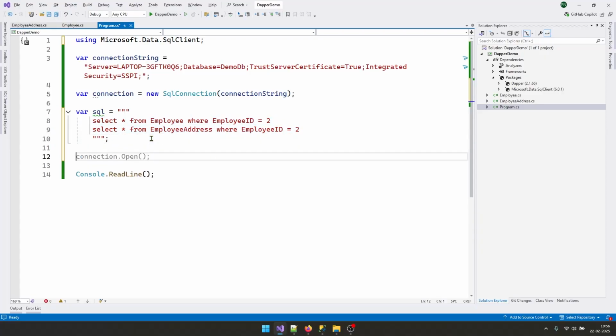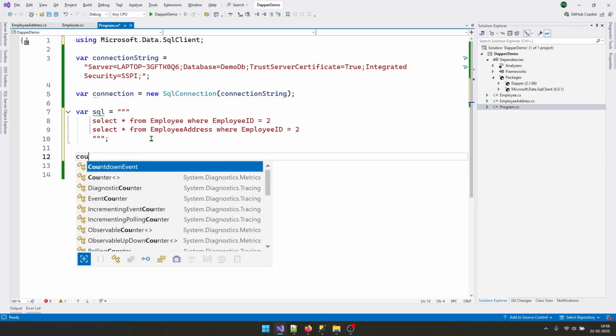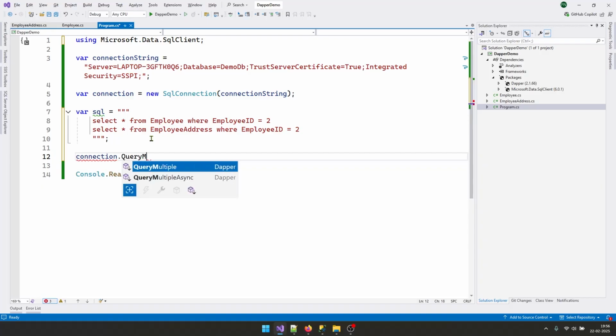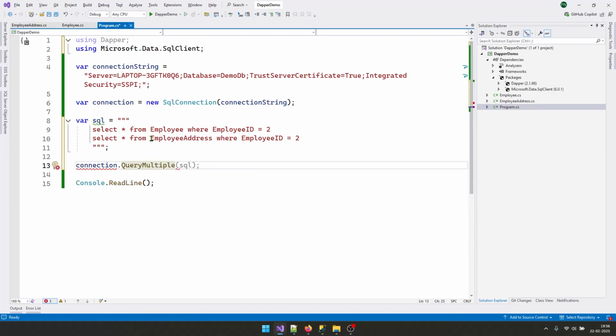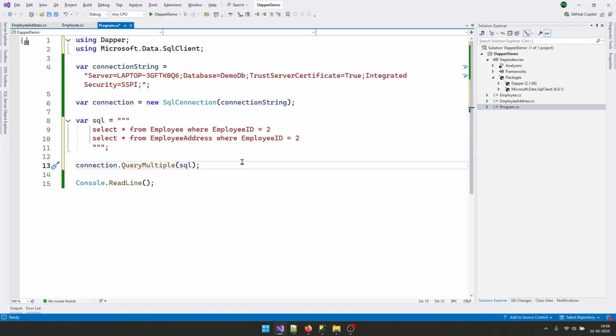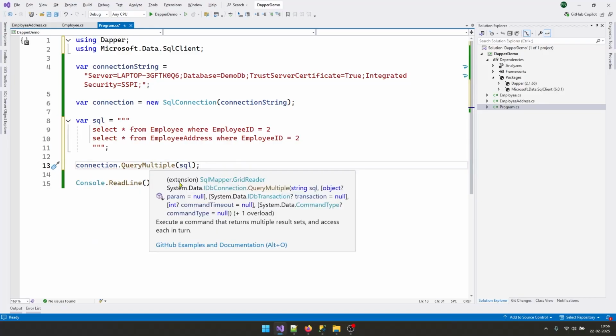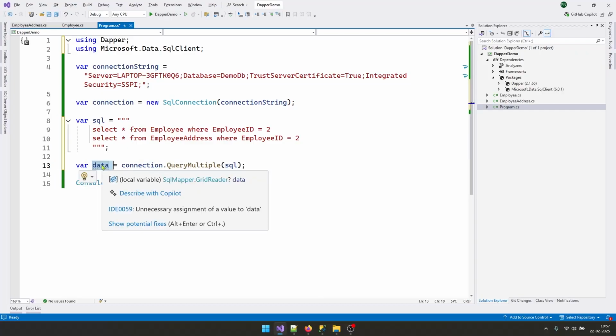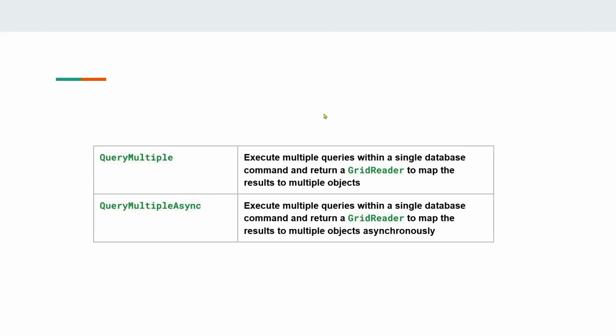Okay. Now to handle multiple result sets, we have the method QueryMultiple, right? And I can pass my SQL here. And if I hover over the QueryMultiple method, you can see it is returning a grid reader. First, let's store the result of this in a variable. Now, once we have the grid reader, there are multiple methods in Dapper that we can use to map the objects. Let's go to slides and see those methods.